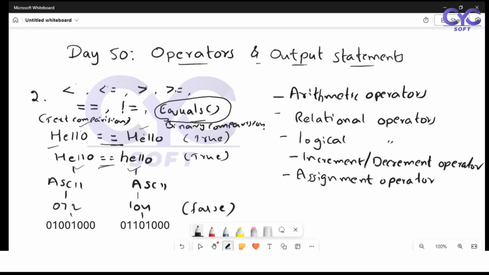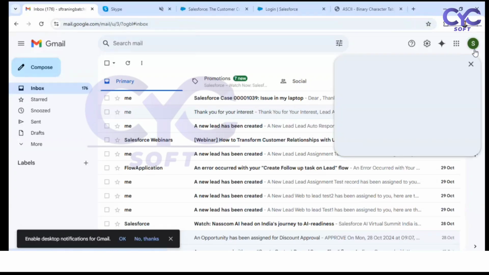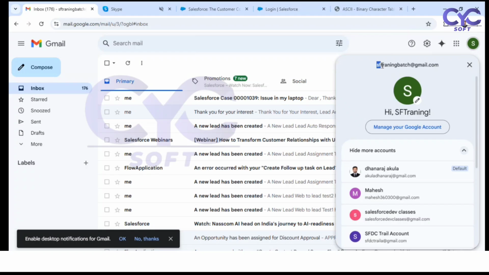I think now we are going to understand, right? Whether you are creating passwords, when you are creating a username, a username is a text comparison. If you are giving, let's say, a Gmail account, SF training batch at gmail.com, and I provide this in uppercase capital letters, the system will consider it. No problem, it is just a text comparison. Whether it is uppercase or lowercase, the system will take this value.